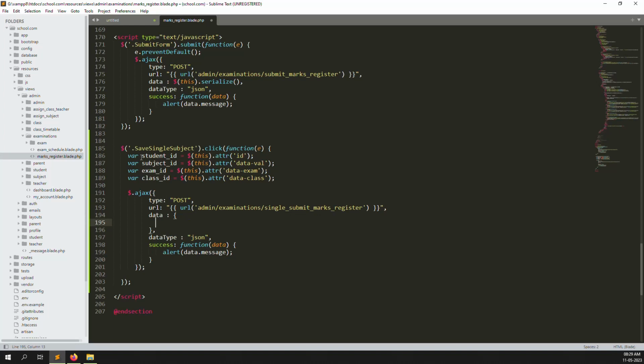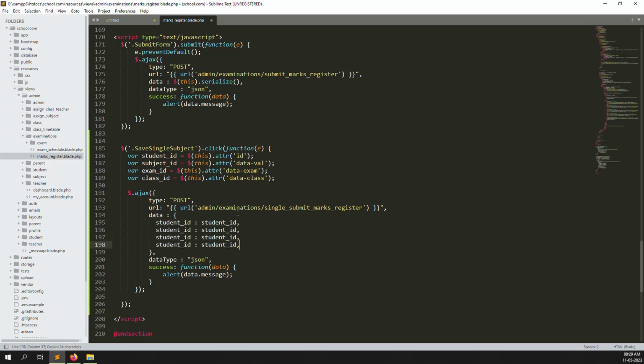Student id is equal to student id, like this. Also you can copy and paste for the rest: subject id, exam id to exam id, and same thing class id to class id. Okay, so let's create a route first and check whether we can get the data or not.